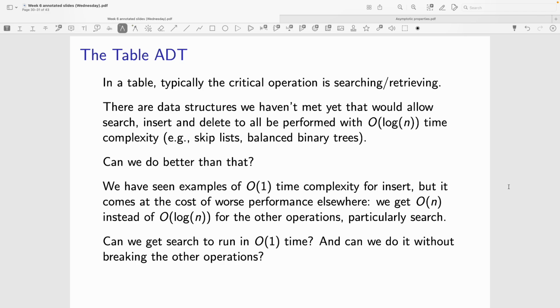So those can be done in logarithmic time, quite efficient compared to linear, but we want to attempt to get search to run in O of 1 time. Can we be given a key and find the item associated with it in an amount of time that doesn't depend on the number of items in the table at all? Can we write a search function that doesn't use a loop?